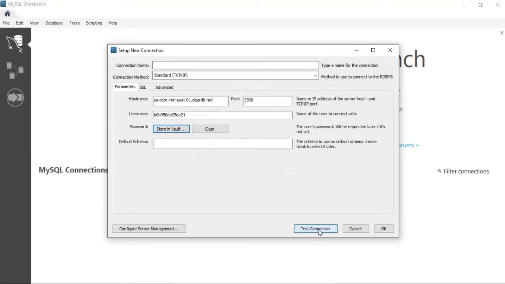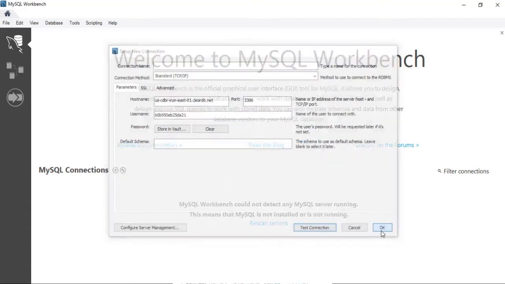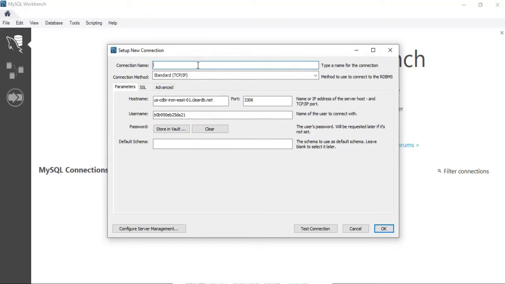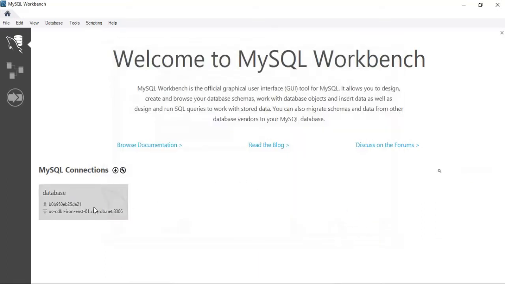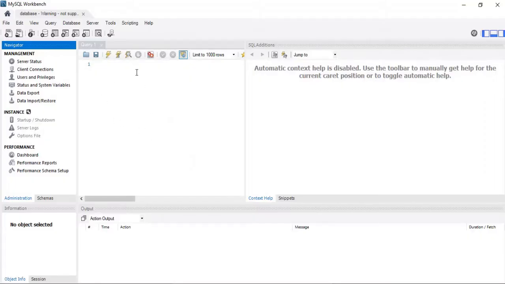Now you can test the connection to see if it's successful. So here it has successfully made a connection with the MySQL of your app on Heroku. Before that, we have to give a name, let's say database, and click OK. Now you have a database connection to your Heroku account. You can open up the database. You can edit tables, create tables, depending upon the number of rows and columns that you want to insert. And that's all for add-ons about MySQL Workbench.